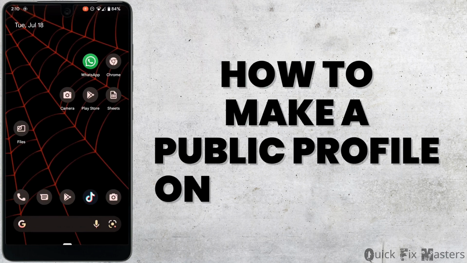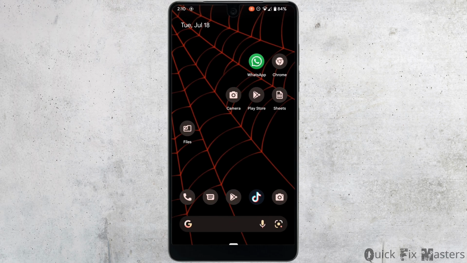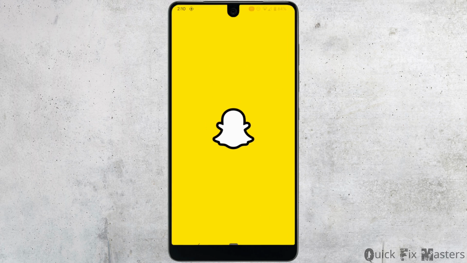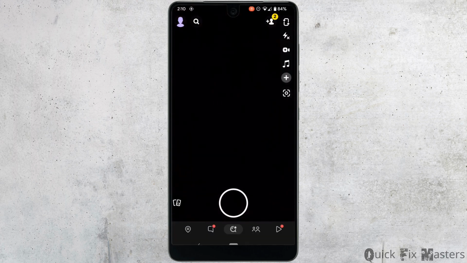How to make a public profile on Snapchat. First of all, head over to your Snapchat application. Make sure you are logged into your account. Tap on your profile at the top left corner.